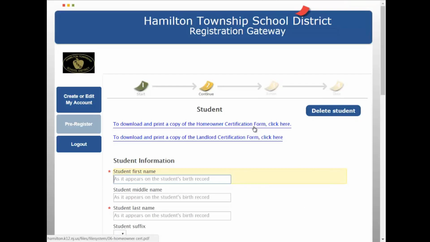On this page, you will begin to enter your student's information. At the top of the page are 2 forms that can be downloaded and printed to be filled out before coming in to the Central Registration Office. One is the Homeowner Certificate Form and the other the Landlord Certificate Form. Both, again, can be downloaded, printed, and filled out prior to coming in to the Central Registration Office.